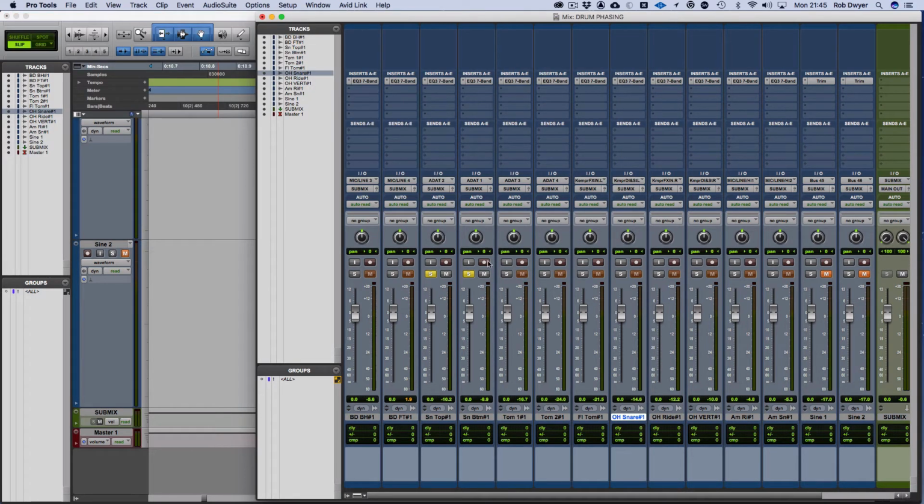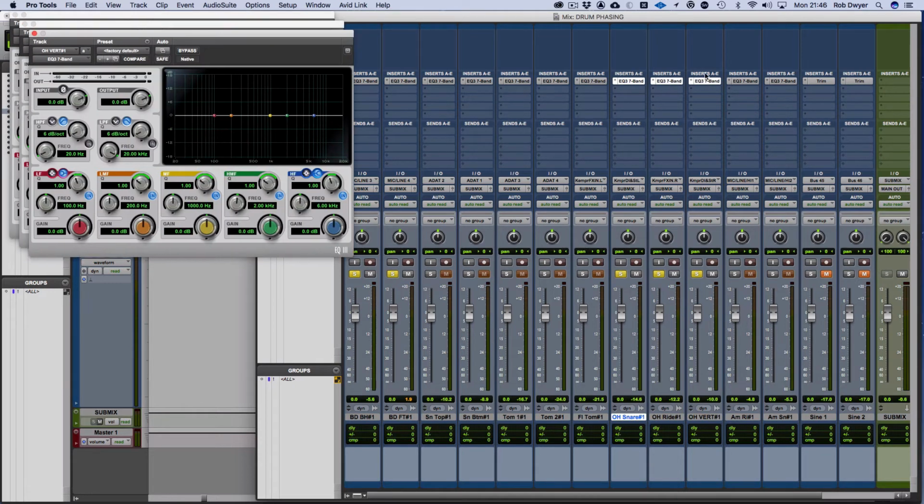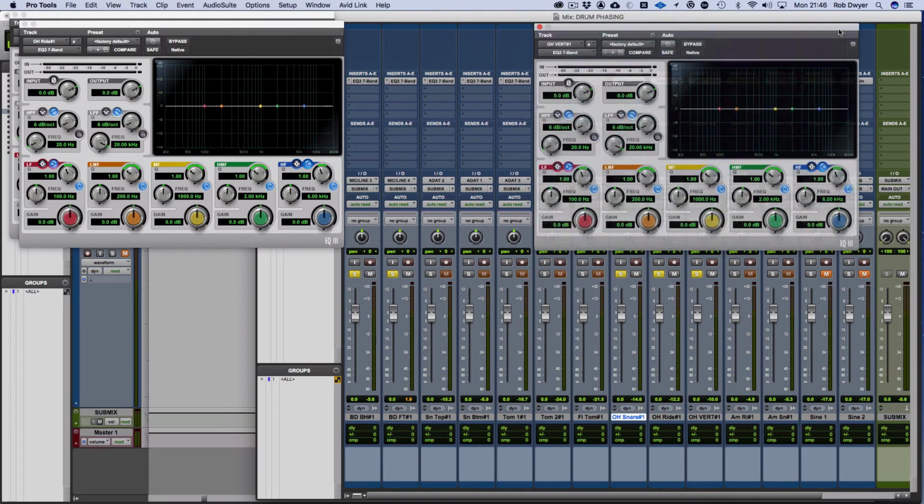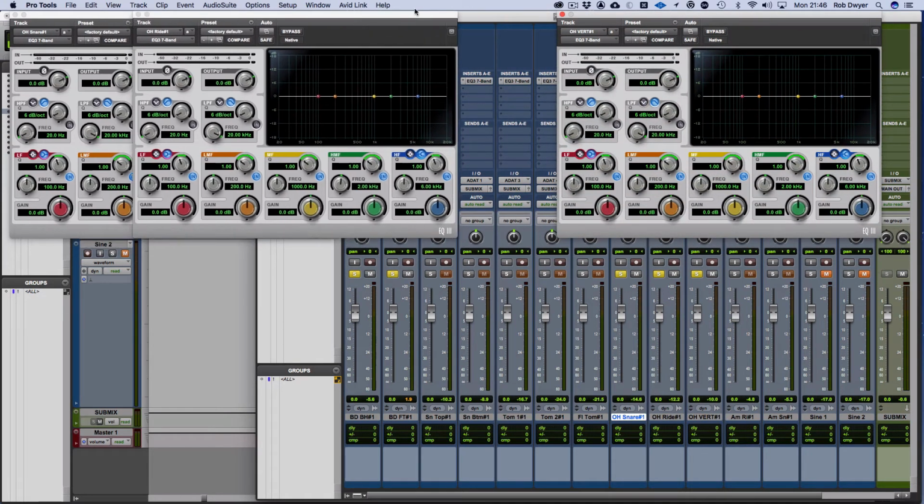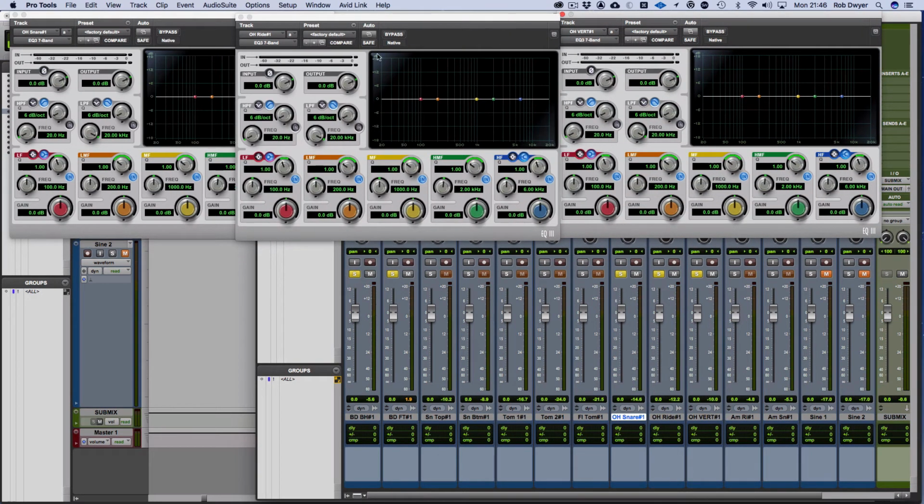You've also got the overheads to then consider as well. So we can bring in the overheads, and this one will take a bit more playing with, especially because we want to work it with the bass drum, because there is a phase relationship between all of these. So I'm just going to shift click on all of these so I can bring up all these EQs so I can change them and check them out. So here we go.